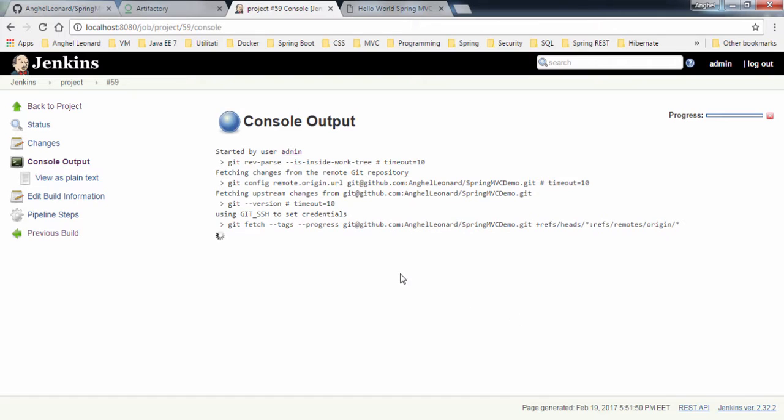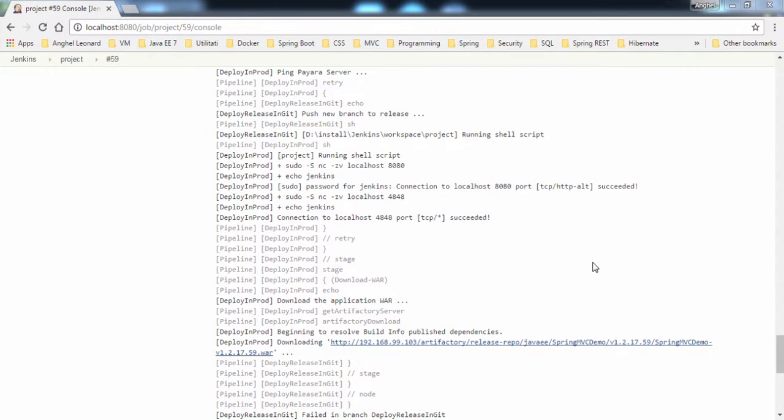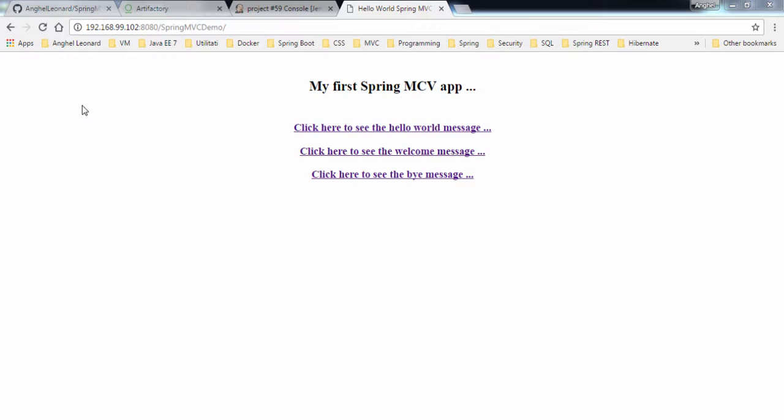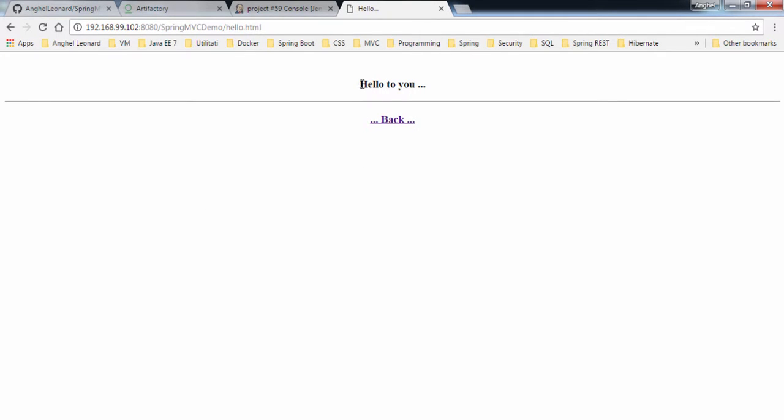Okay, I'll speed up the video until the pipeline finishes. Okay, the pipeline is done. Now let's see the output. Okay, so as you can see, this is the application before the modifications, and now I will reload the page. I will refresh the page, and as you can see, the modification appears, which means that the application was redeployed by Payara. We see the message hello to you instead of hello world.